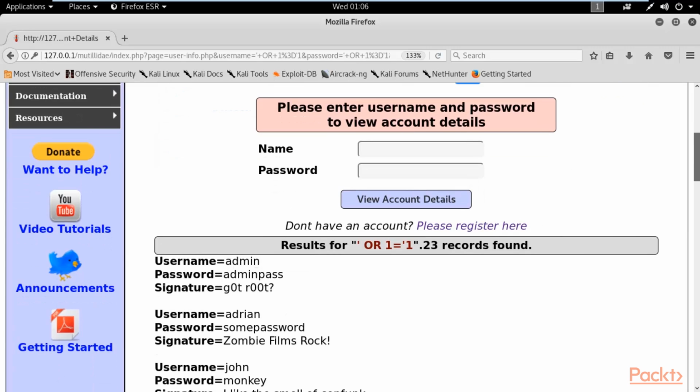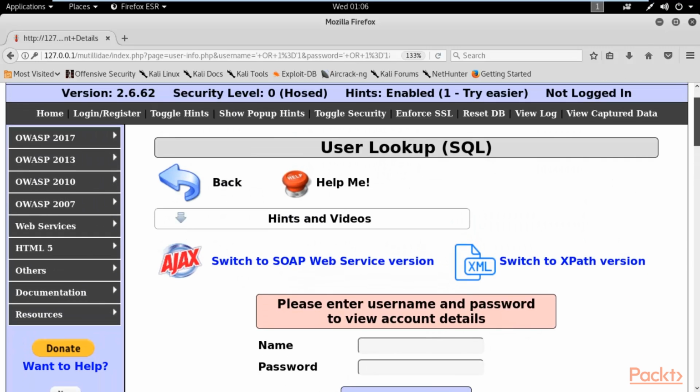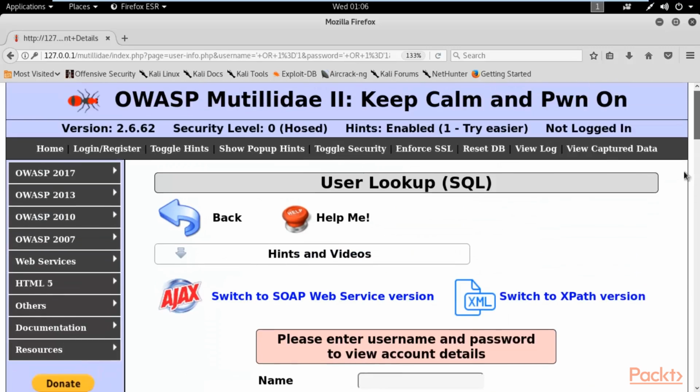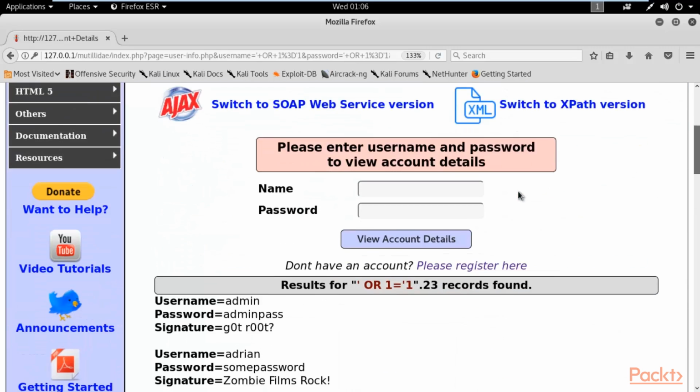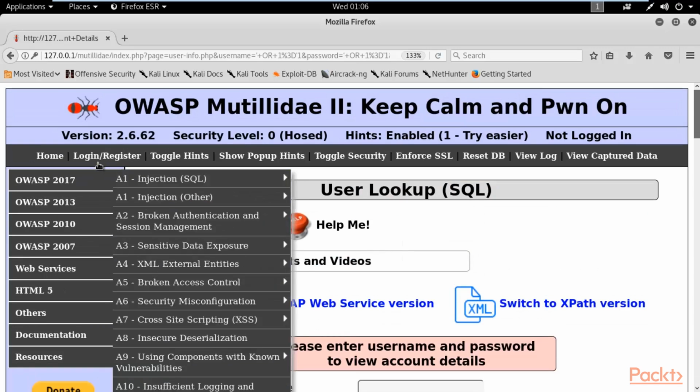So you can see I can basically log in to the admin account also, because I have the username of the admin panel and the password is also available here. So by using SQL injection on the login page, you can perform these kinds of attacks. Now I am not logged in. I can log in here using admin, and admin pass is the password. So let me click on login.